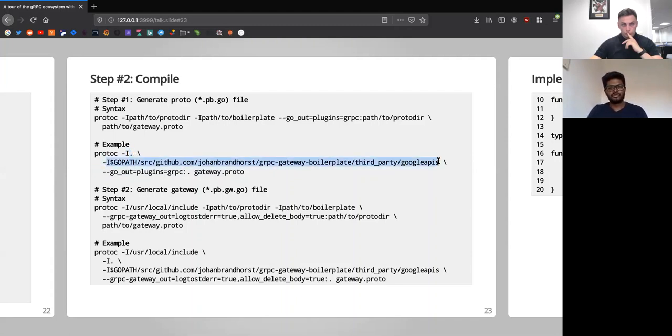Then we are going to use this boilerplate. This is a specific boilerplate for the gRPC gateway. So this is what we have to include to make this work. And it's pretty much the same. We are going to do a Go out. In case of Java, we're going to use the Java out. And this is the proto file for that.